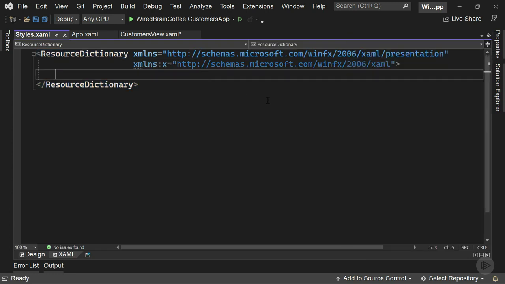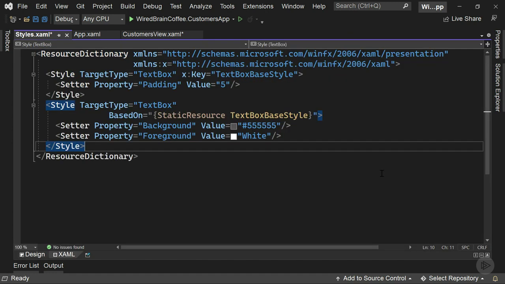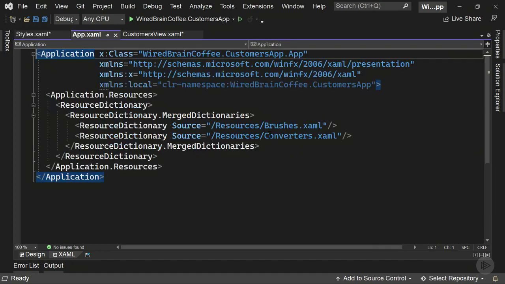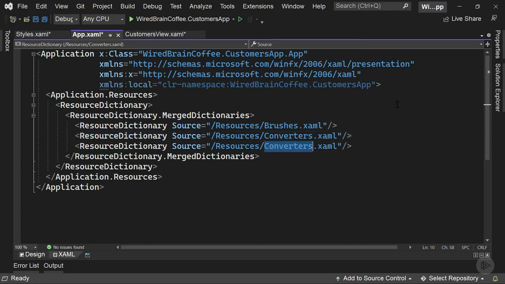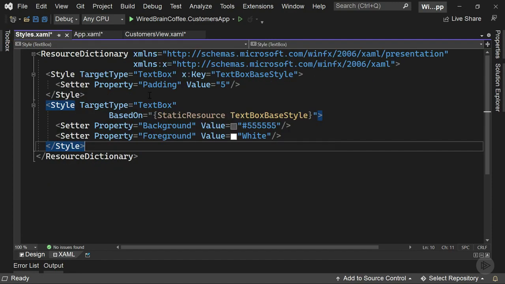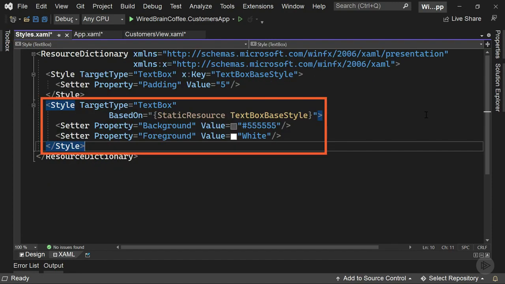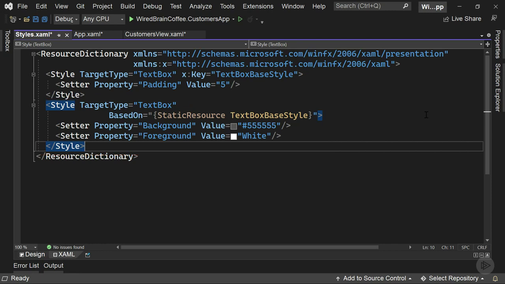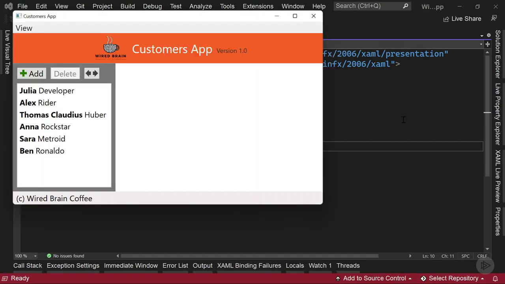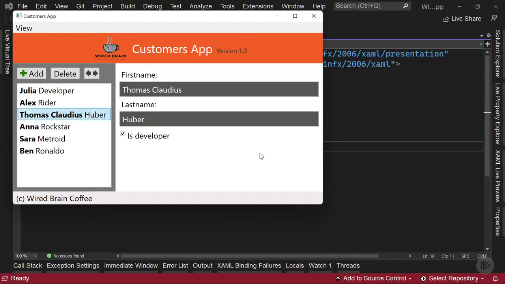Now let's paste the two text box styles into this resource dictionary. Next, let's go back to the app.xaml file and here let's load that new styles.xaml file with the style resources. In the styles.xaml file, you have defined here this text box style as an implicit style. This means when you run the application and when you select here a customer, the two text boxes here still get that implicit style from the application resources.